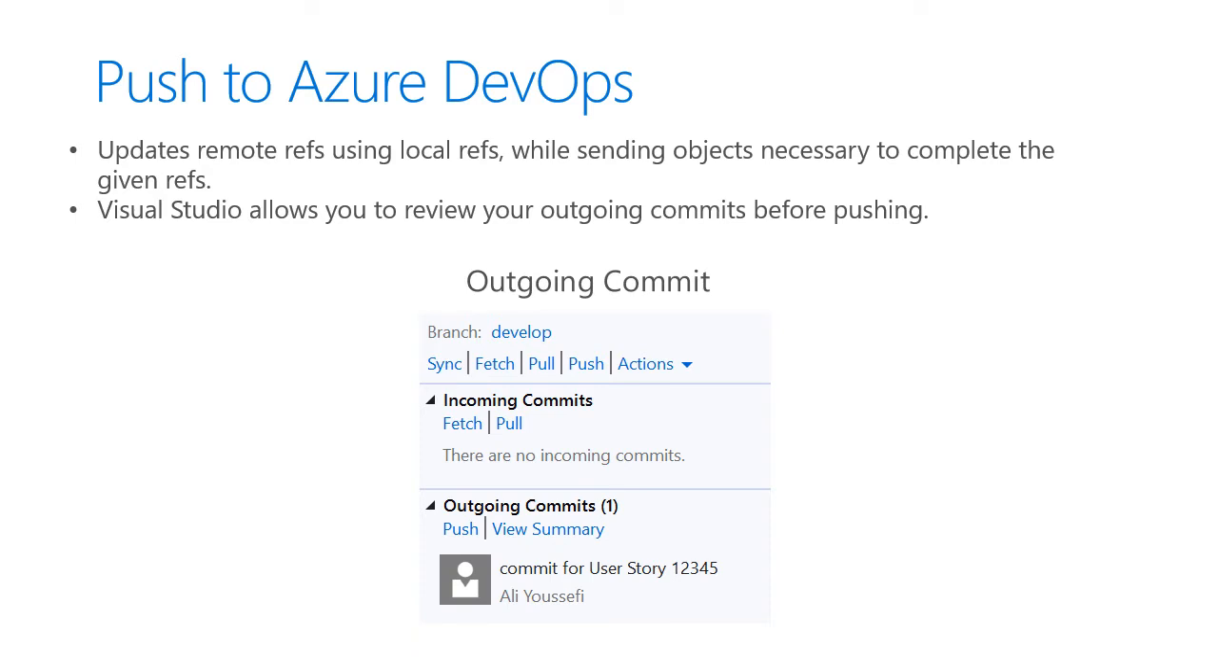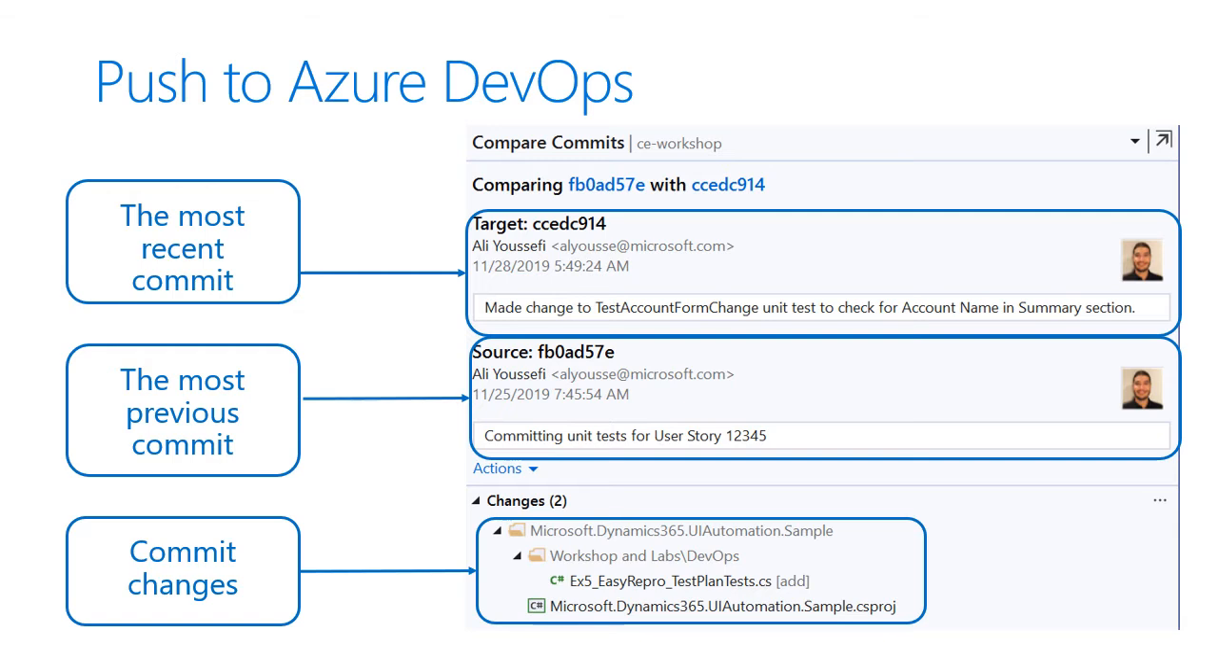Once the commit has been finalized, we need to push to Azure DevOps. This will update the remote ref using our local ref. Visual Studio allows you to review your outgoing commits before pushing. And as you can see here, we can compare the commits. So CCEDC914 is our latest commit. And you can see we compare it to the previous commit, which is the FB0AD57E. We can see the changes. This was an add to the example 5 EasyRepro test plan test.cs, as well as a change to the CS proj to include this CS file.